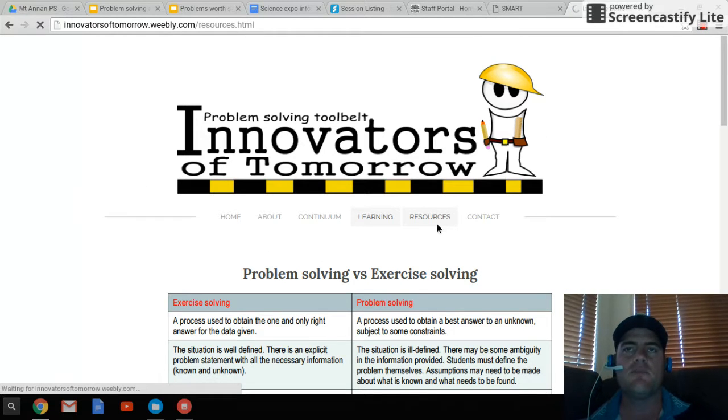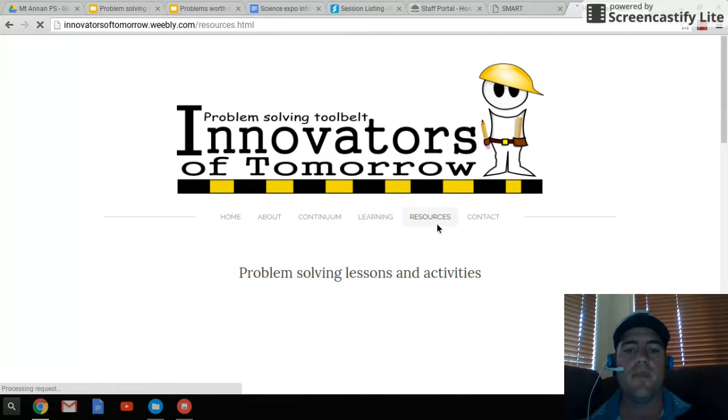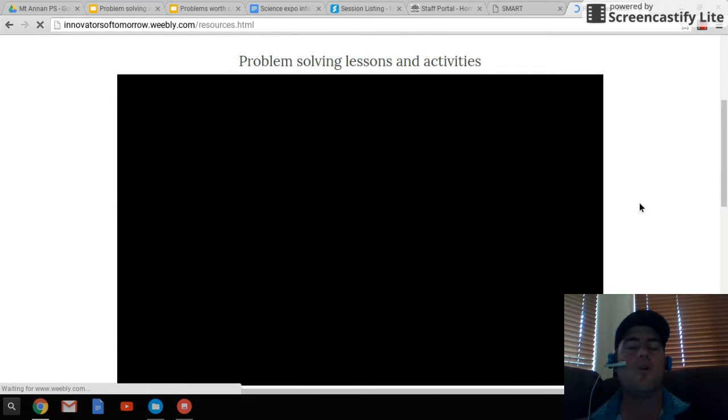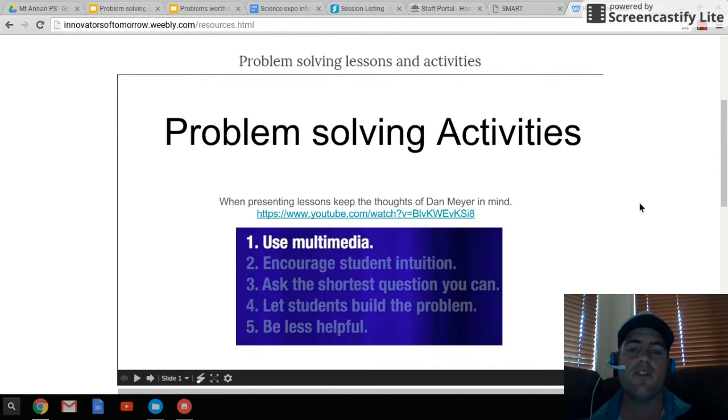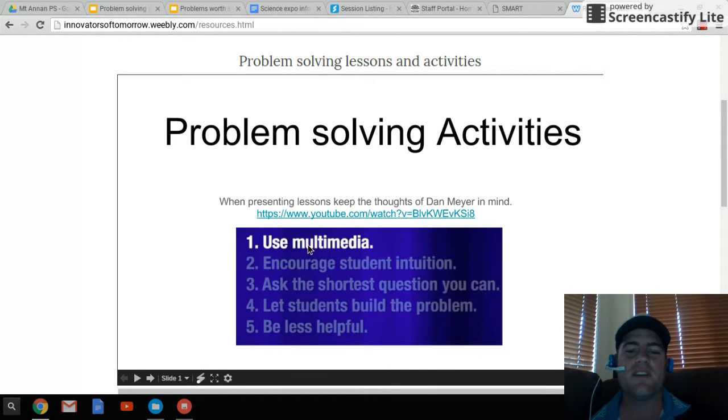In the resource section, we do have some more things for people to look at. The first one, again, is a Google Slide, which has a multitude of activities for people to follow through. It starts off with Dan Meyer's great words for problem solving: anytime you take a mathematical question, change it to use multimedia, encourage student intuition, ask a shorter question, let the students build the problem, and be less helpful, which is hard for some teachers to do.